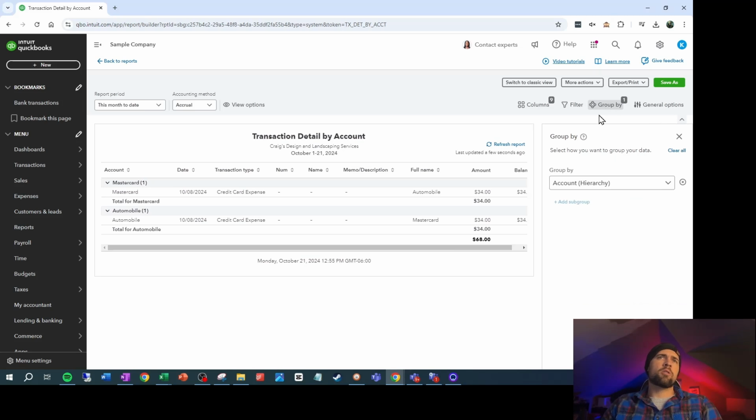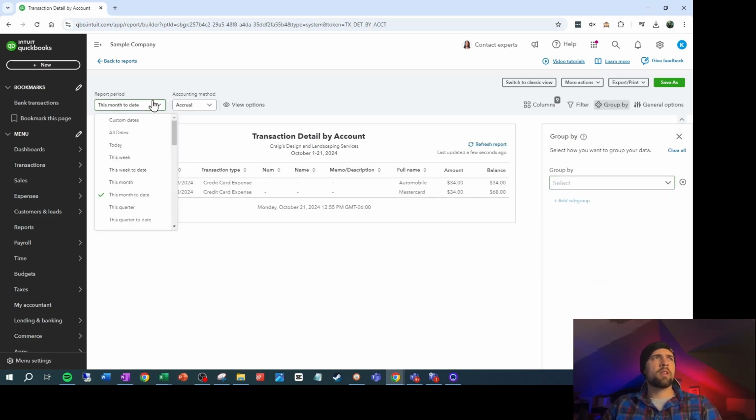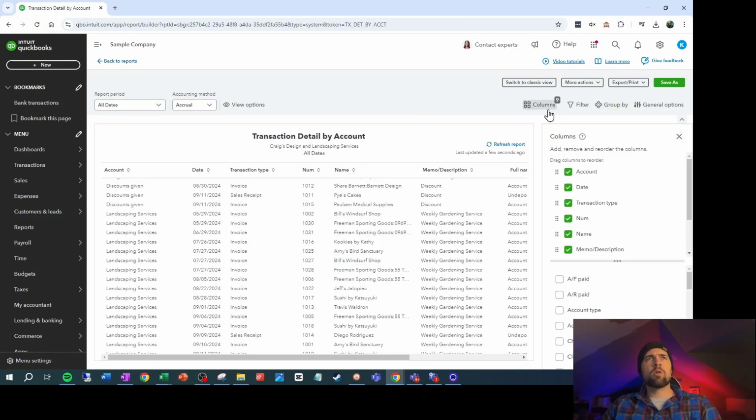Once we're here, let's go to group by. We want to remove account. We don't really want that group by. And let's make sure the report period is all dates here. We also want to go in and make sure that we've got the correct columns. So account is important, date, transaction type, number, name, memo description, full name, amount, balance.